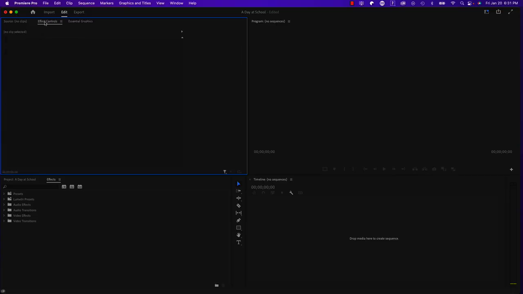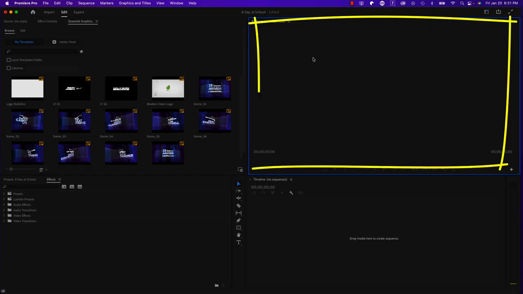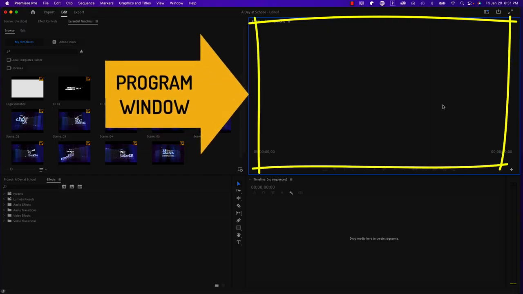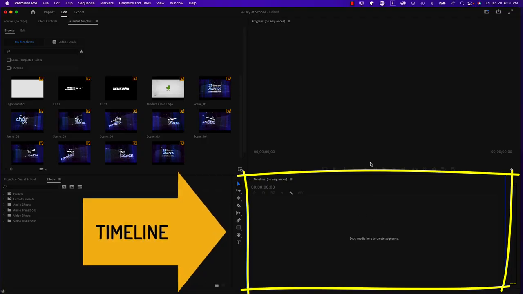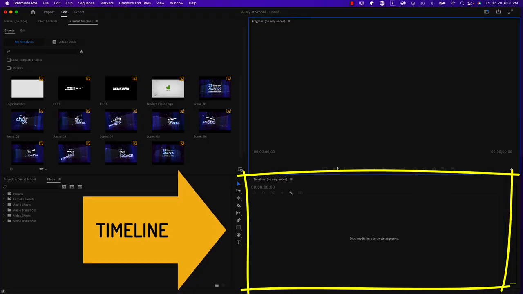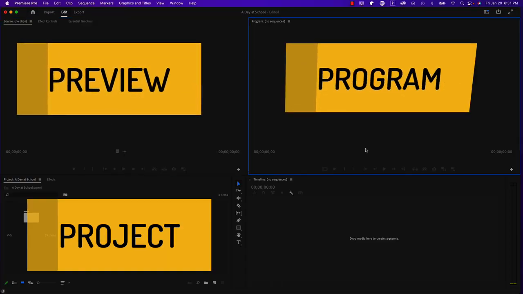And these we will have. We will keep these three open here. All right, to my top right, this part here is called the program window. The program window shows you what your final video is going to look like. This bottom part here is called the timeline. The timeline and the program window are pretty much tied together, okay? So what you see on the timeline is what you will see in the program window. So we have project, preview, program, and timeline.